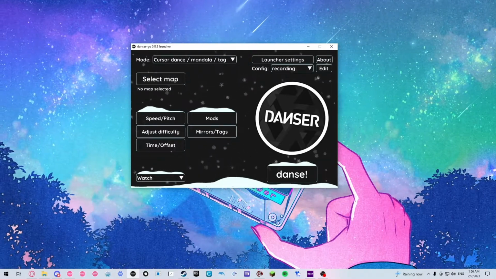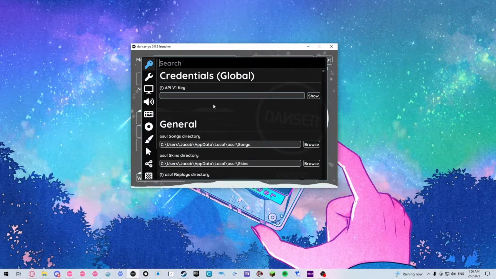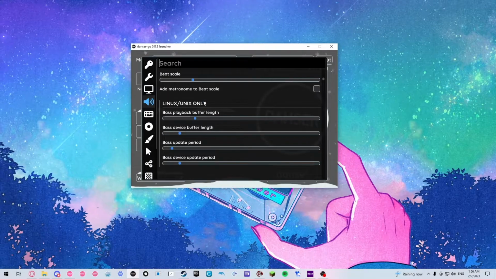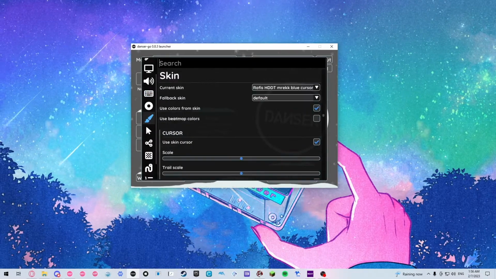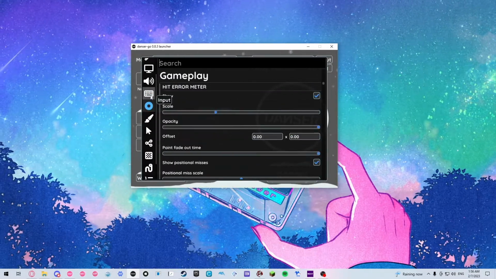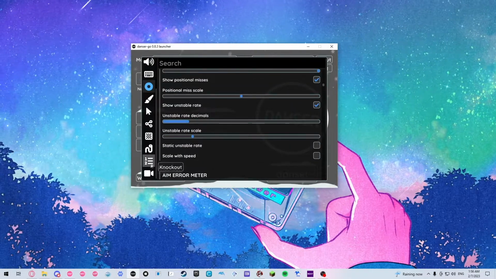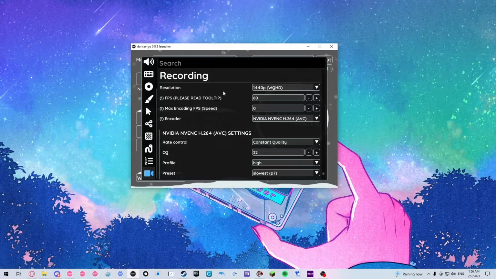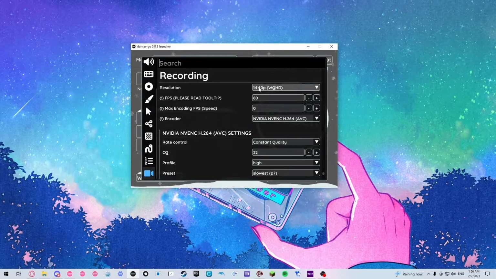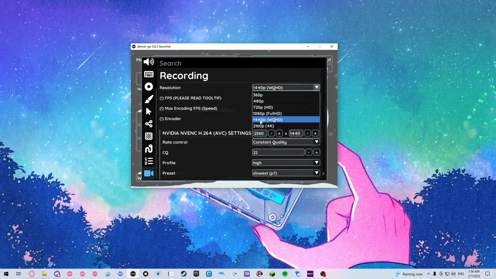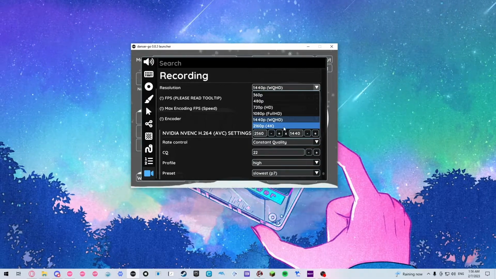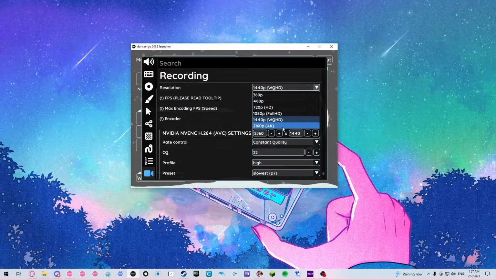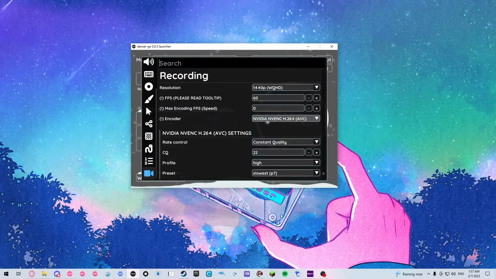Okay, so the first thing you want to do is go to edit, and then here you can change anything you want really, the audio, the skin, all the gameplay settings and stuff like that. But what you really want to do is go into recording, and this is where everything important is. Now for resolution, I have 1440p. Sometimes I do 4K, but it's not really necessary. It just ends up taking a lot more time to render, so 1440p is fine enough.